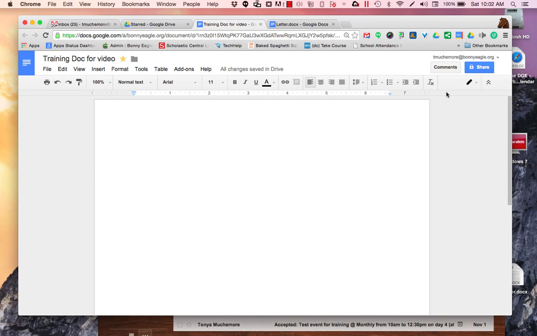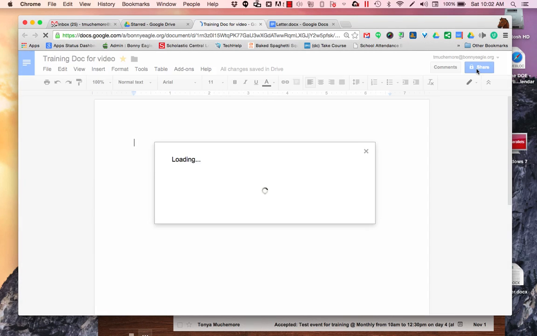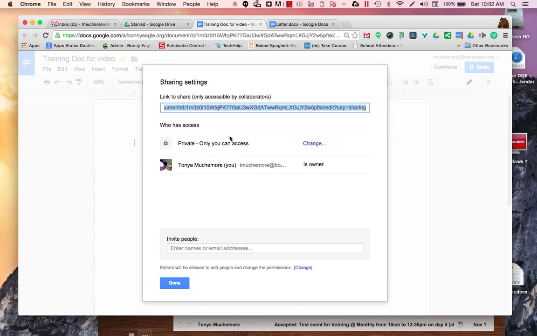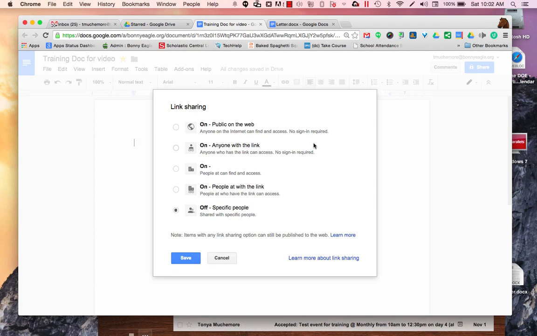You can share the document. We click on the share over here. You can share this document with up to 200 people. 50 people can edit it at a time. To click on Advanced, you can determine who has access to it. It's by default private, only you can access. If you click on the Change button, you have Public on the Web, which means anyone on the internet can find and access it. You have Anyone with the Link, which means just those that have the link can access it.